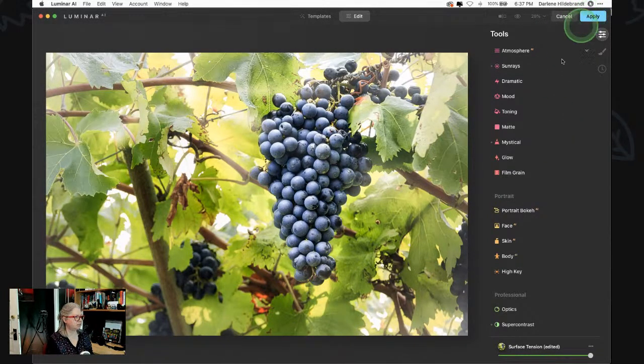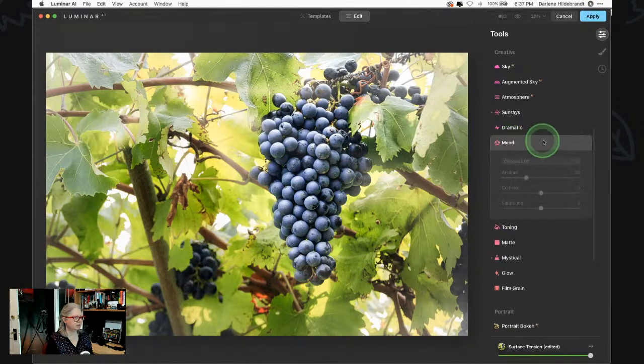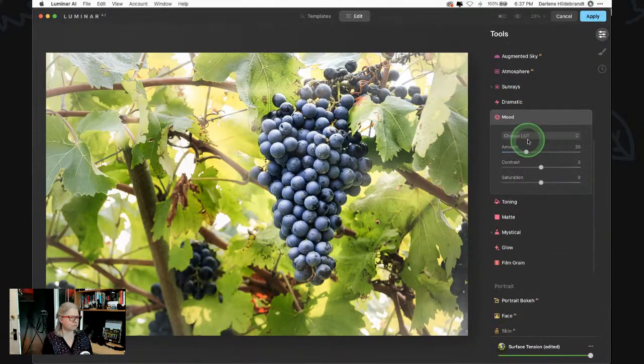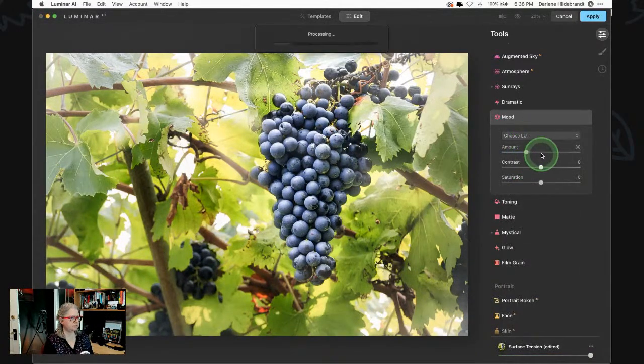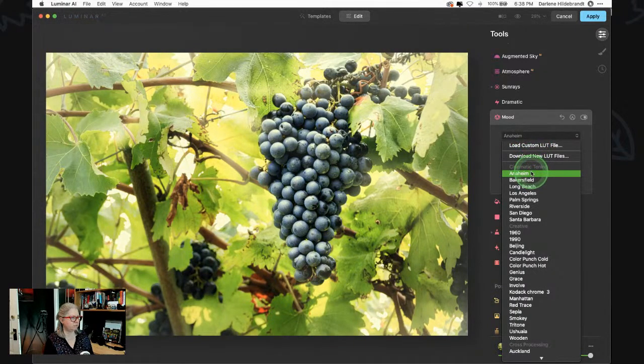So I'm going to head back to, let's play with one more thing. Let's play with the mood, right? So this one to me, mood is applying what's called a LUT. So that's a lookup table, and it's a stylized color. I'm going to dial it up to 50% here. And then I'm just going to scroll through the built-in ones because it's a stylized look. And often if you're not sure what you want to do with your image, this can give you a really cool idea.